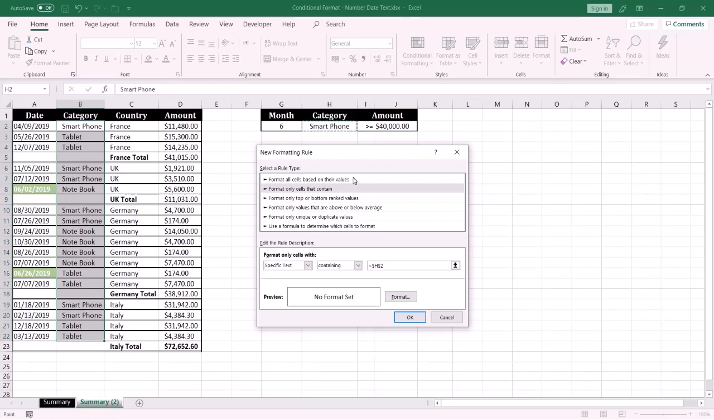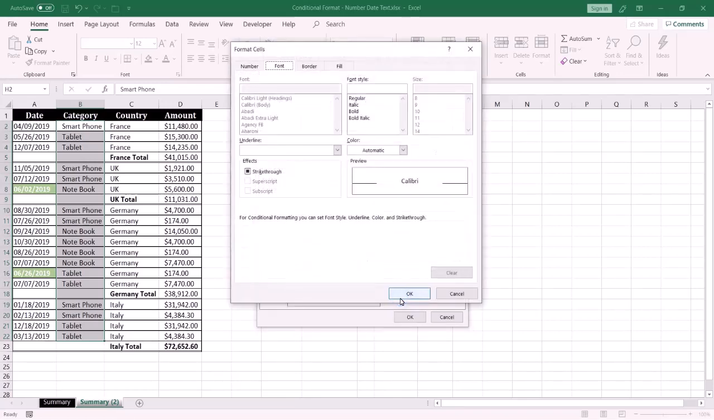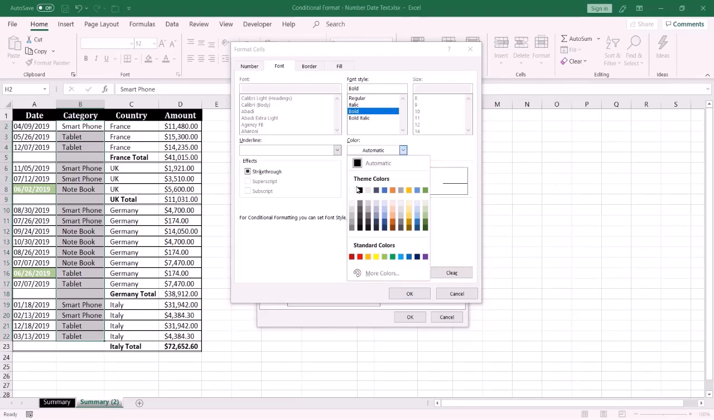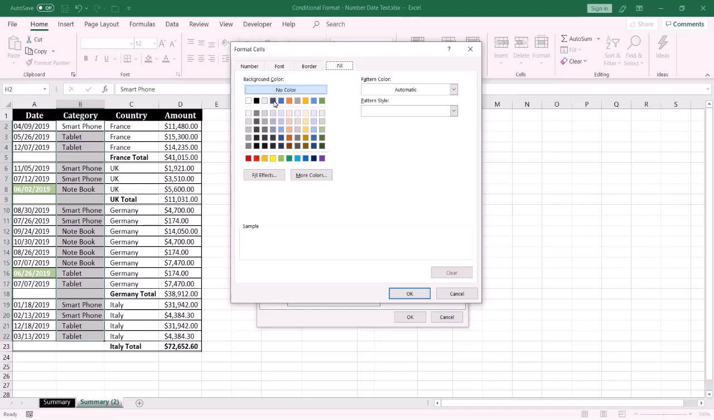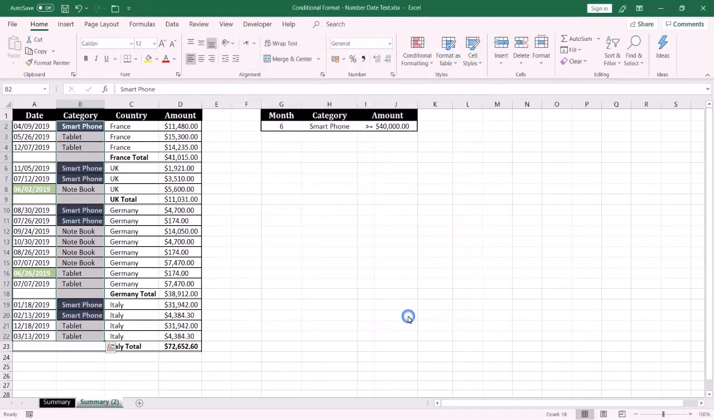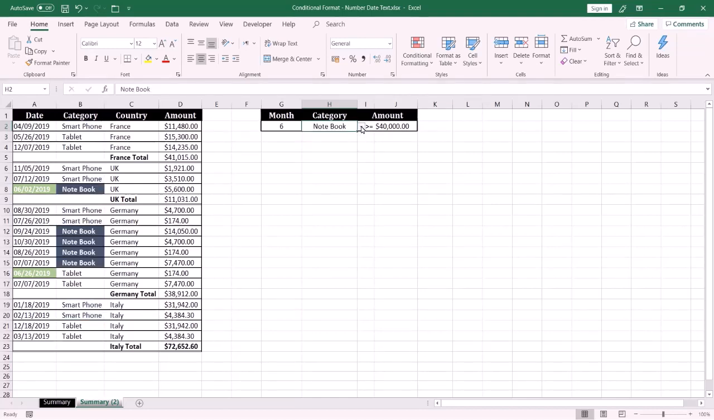Okay, then I specify the format, so I click Format and specify the font color. I want it to be bold and white, and specify the fill color. I select this one and press OK. Now, if I change the category from the drop-down list, automatically the conditional format will be updated like this.